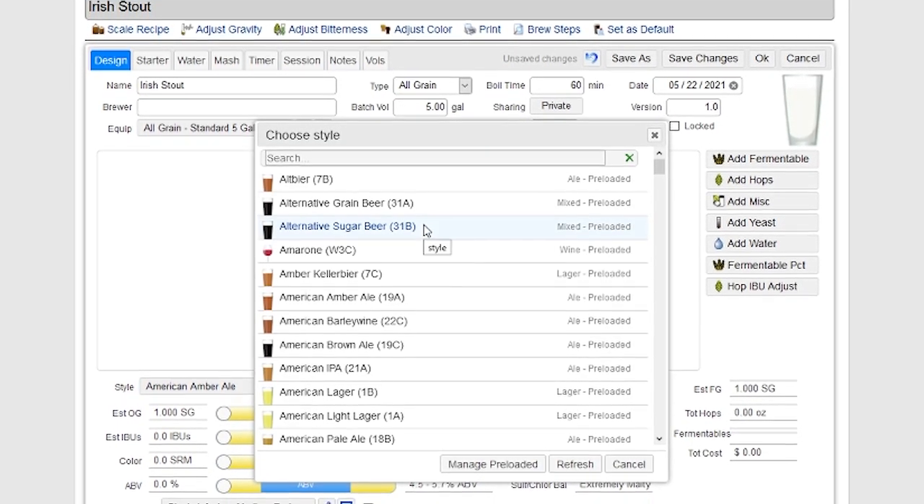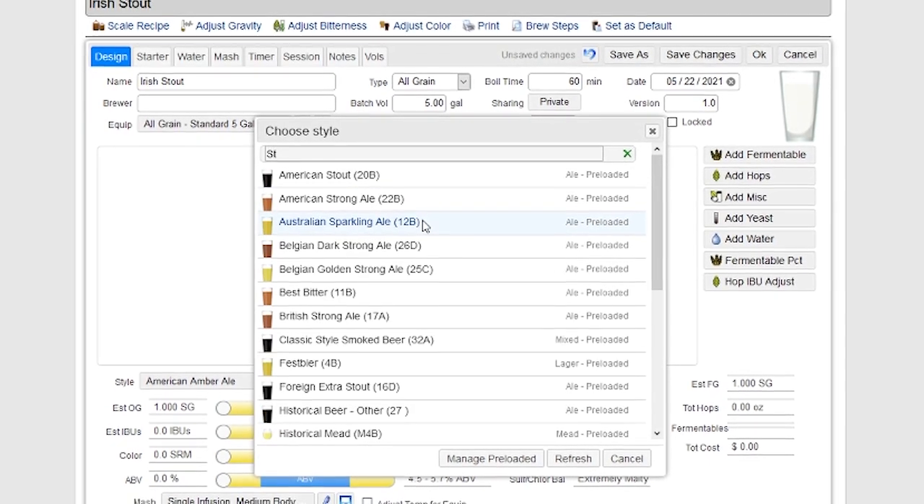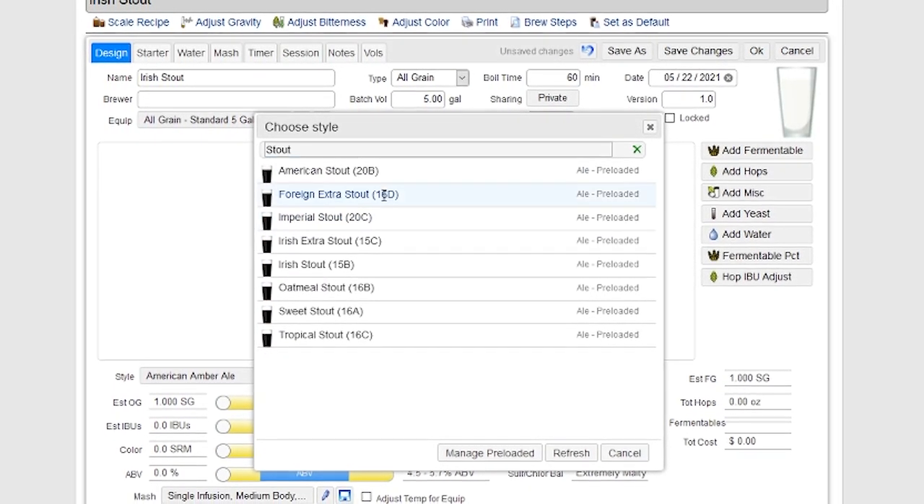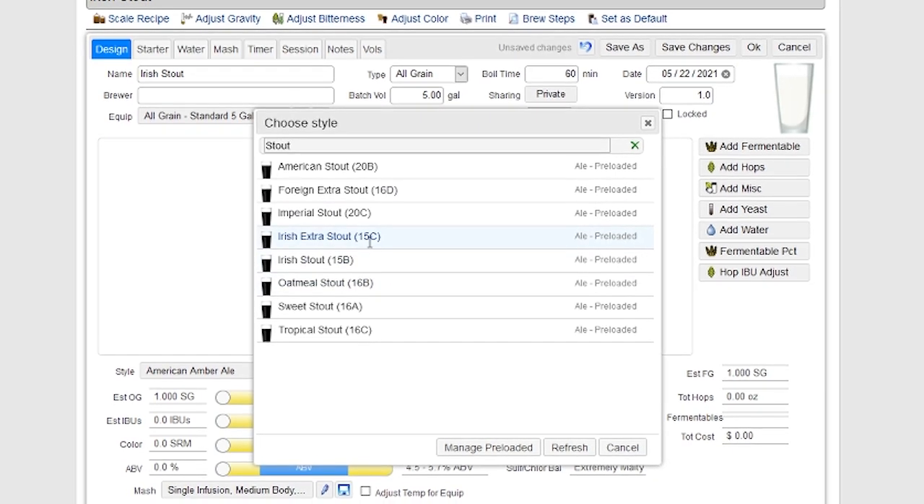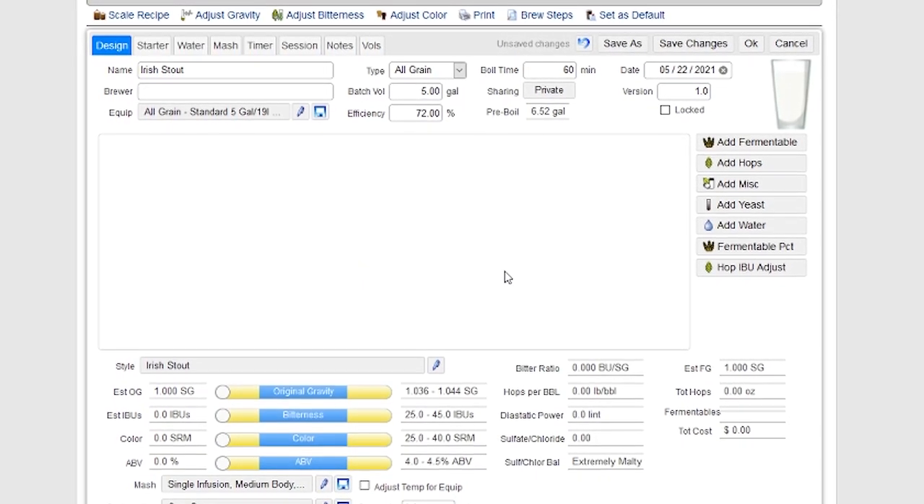So in my case, I'm making a stout, so I can just type in stout, and you can use the search bar here to find data that you're looking for. I'm going to go with an Irish Stout, 15B.